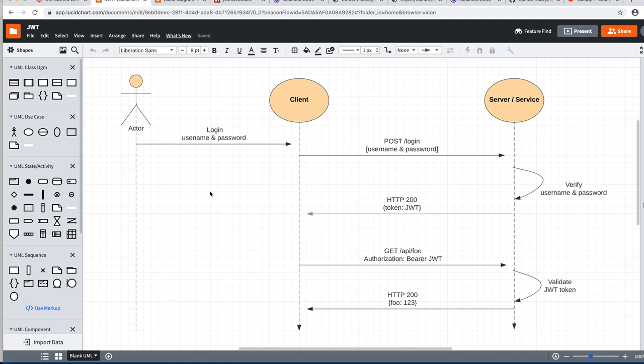Imagine you have an application, and this application requires some authentication from the user. Normally, these authentication systems require the user to pass the credentials, the username and password. So here the actor tries to use the client and tries to log in. So it passes the username and password. The client then passes this by calling the login API from the server. Normally this is a post request passing these credentials.